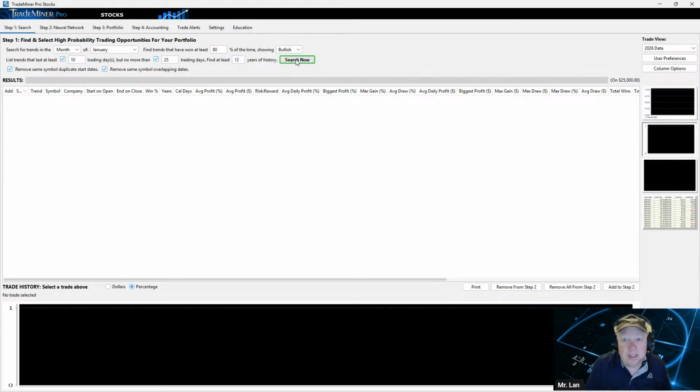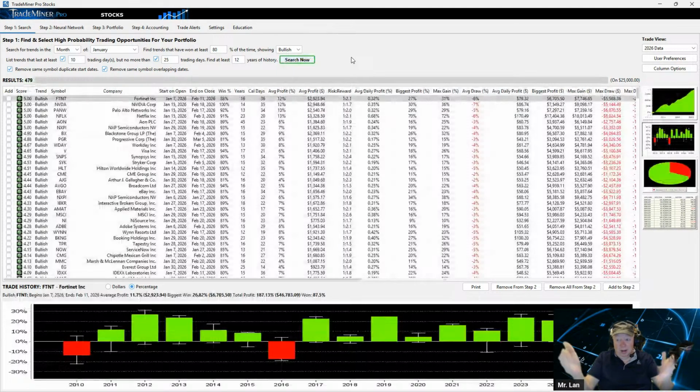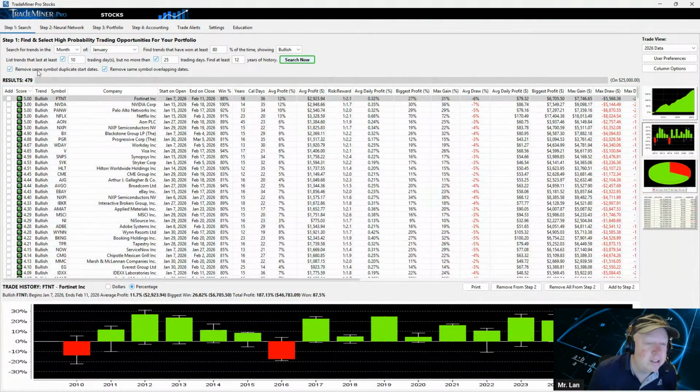All right. So then we just hit search and we have the system go out and it searches the entire historical database of the S&P 500 and it tries to find for us any correlations of seasonal trends. So there they are. Holy cow, there's a bunch of them. It found a bunch of them. Okay, it found 479 recurring price patterns. I told you that the stock market was very seasonal.